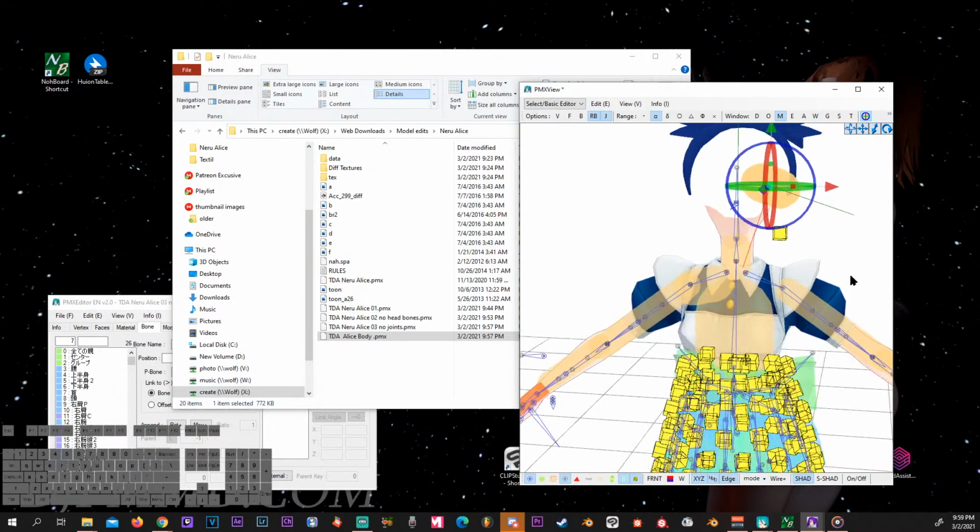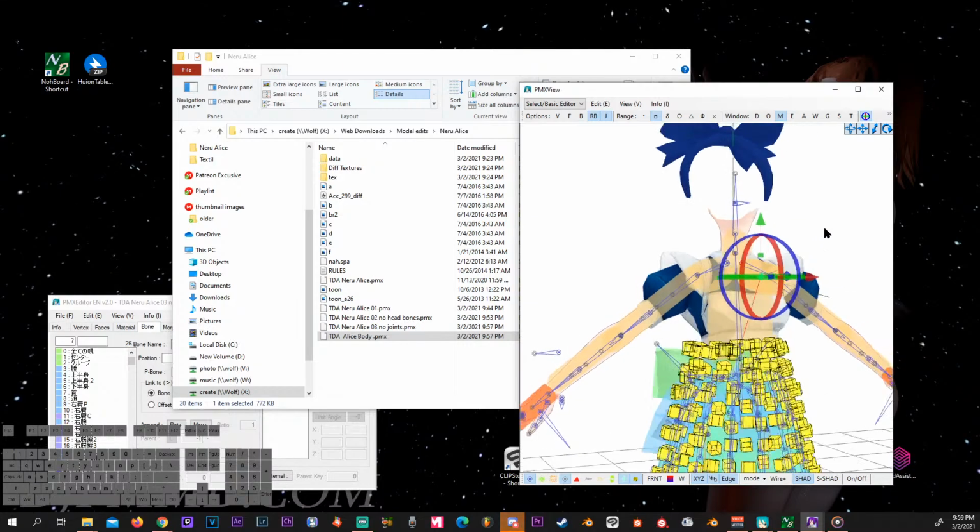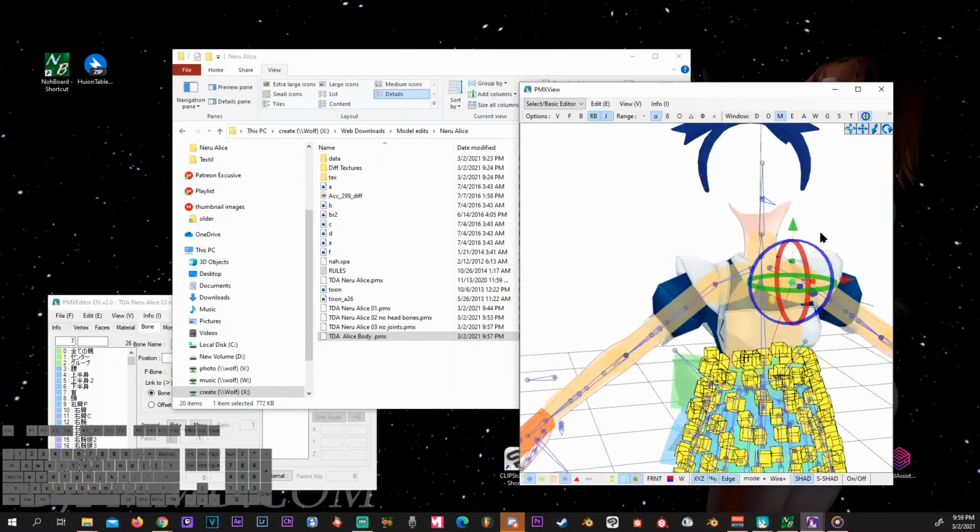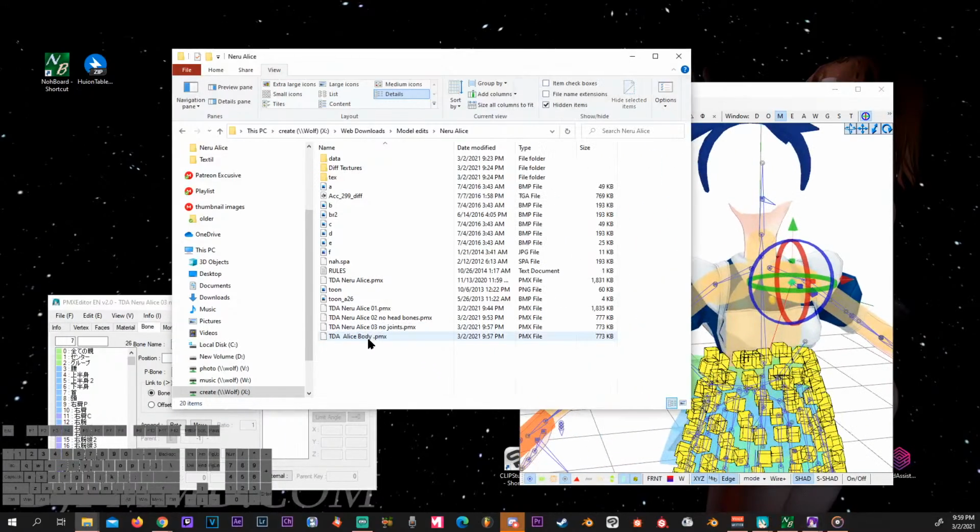Alright, so let us Control C and Control C. So our body works. So this is gonna be our main body.